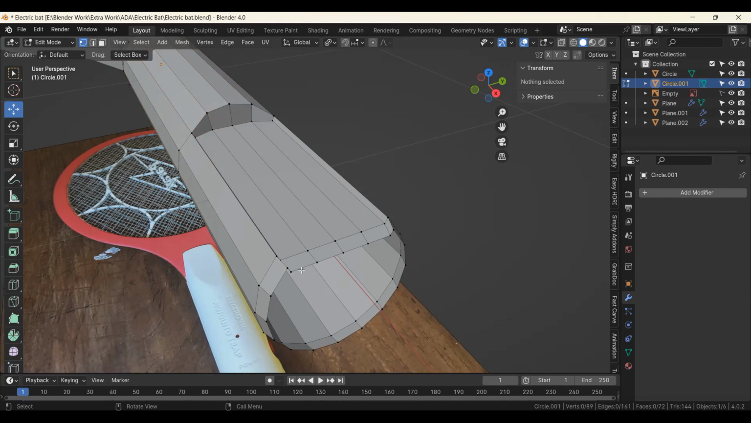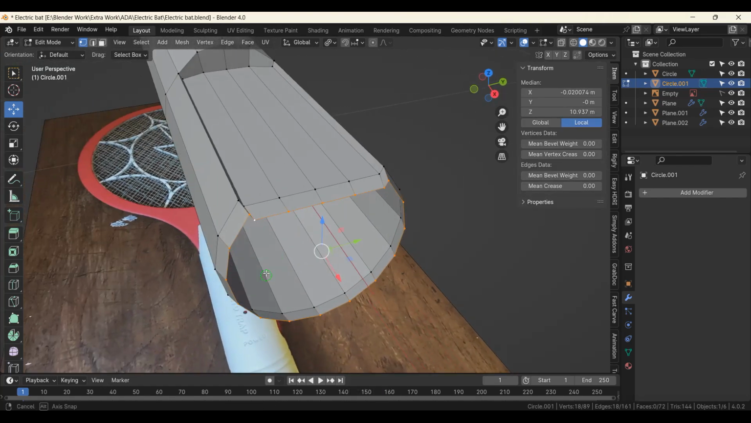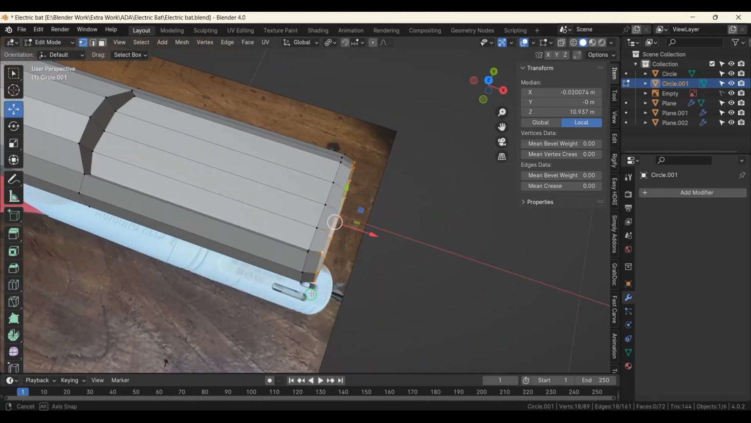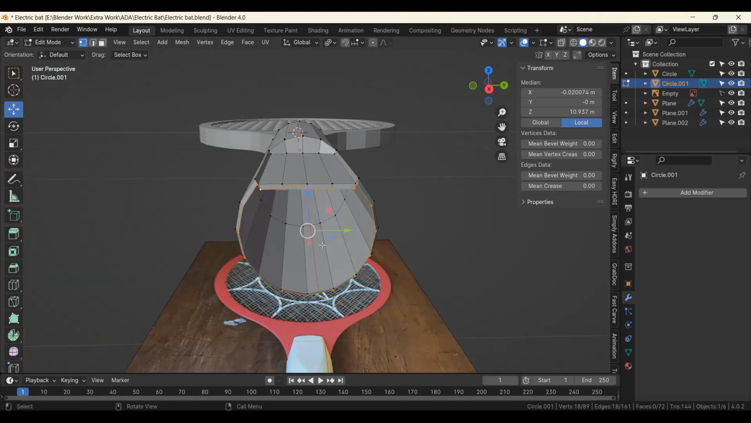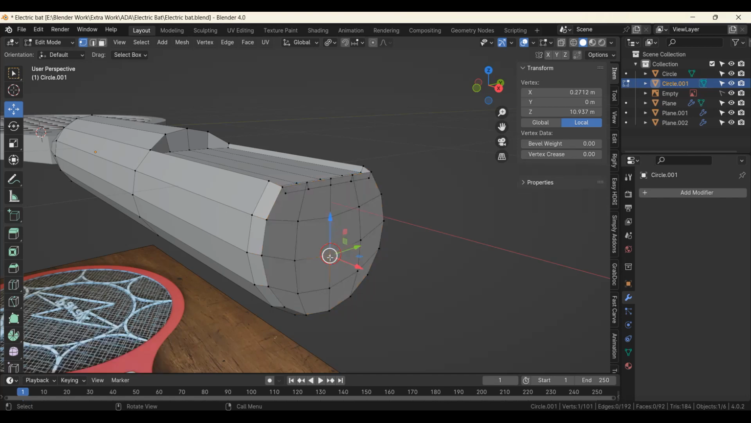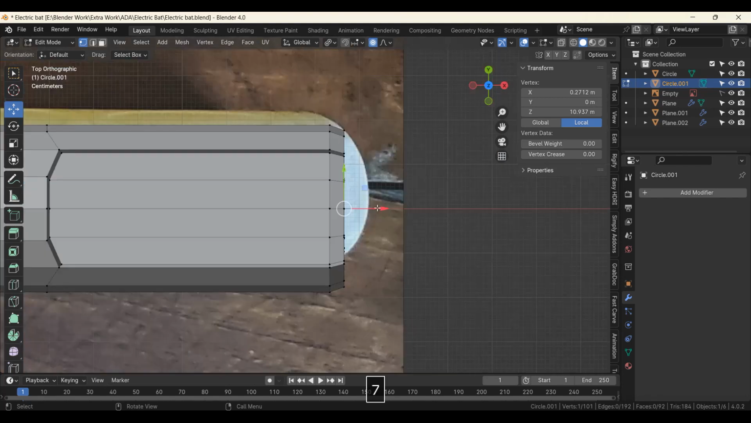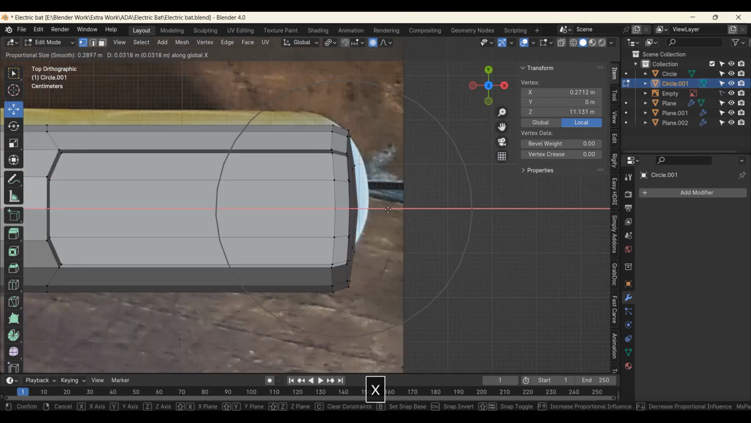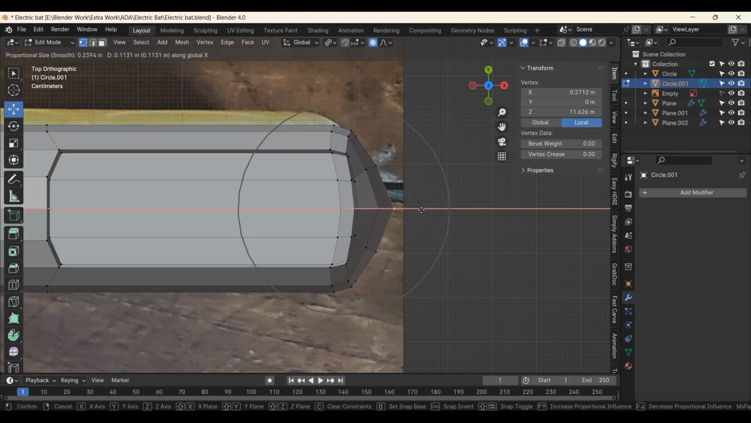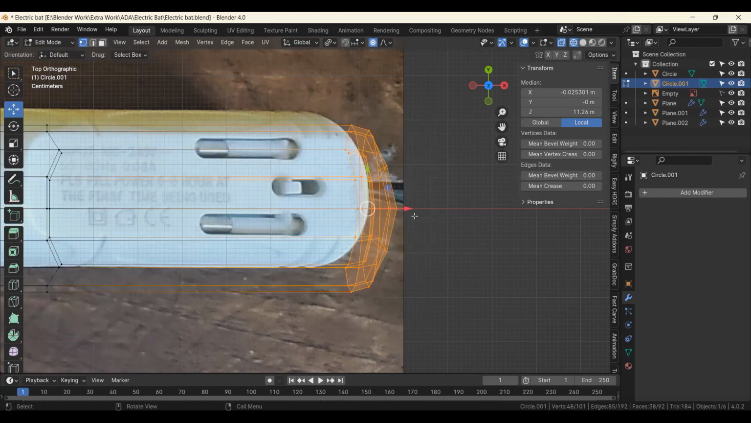For that I would like to press Alt and left click and select this one, and from here I would like to do grid fill, face and grid fill, and select this one, and I would like to turn the proportional editing tool on, and scroll your mouse wheel to adjust this proportional editing tool. Don't do it too much, but like this one, this much, and also place it in the proper place.